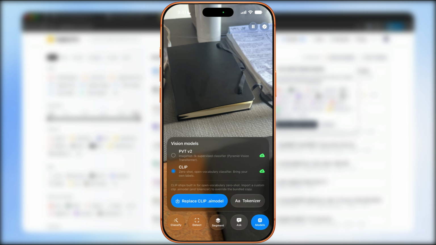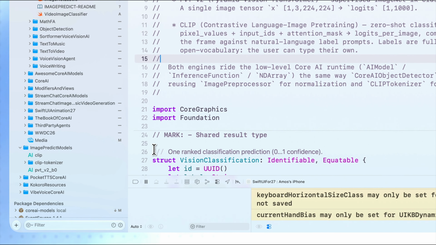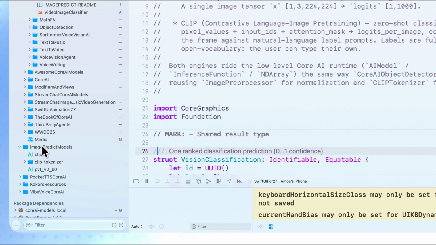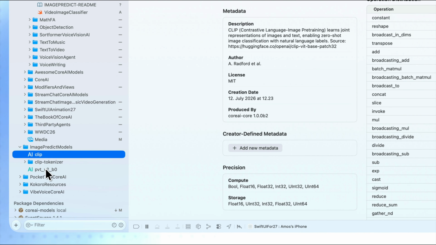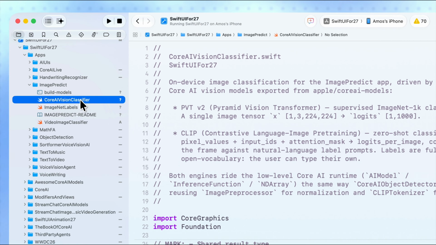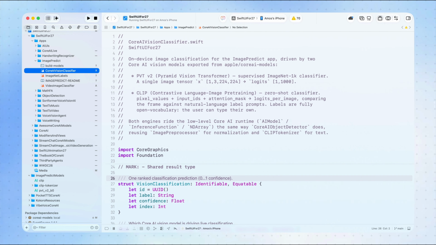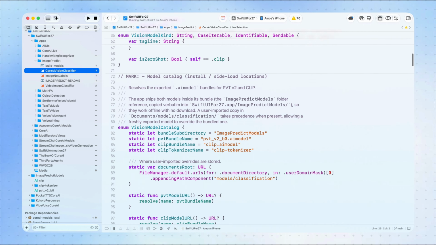The PVT model as well as Clip are also added to the project's bundle, so no download is needed for these 2 models. They live right inside the Xcode project. Over here, I have the directory Image Predict Models. We have the Clip model as well as the PVT model. So no download is needed for these 2 models. The image classification is handled in this file. I have added a link to the project on GitHub, so you can download them and try it yourself.